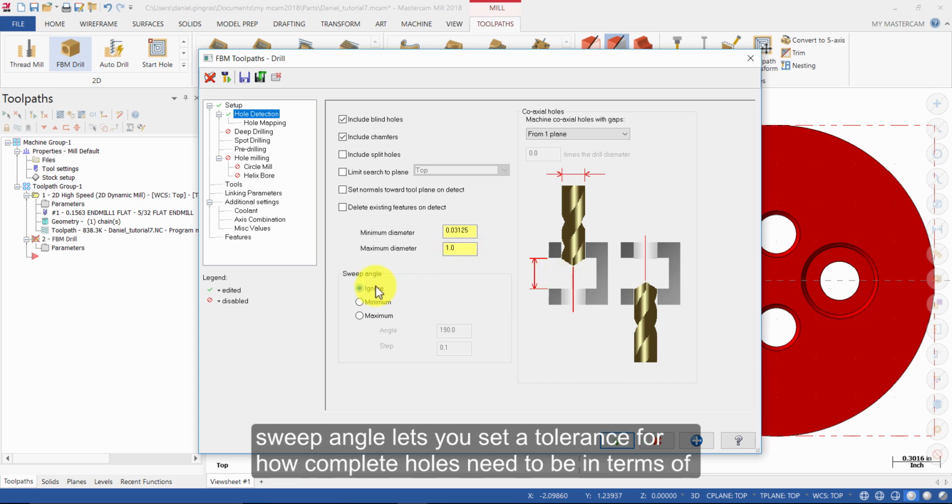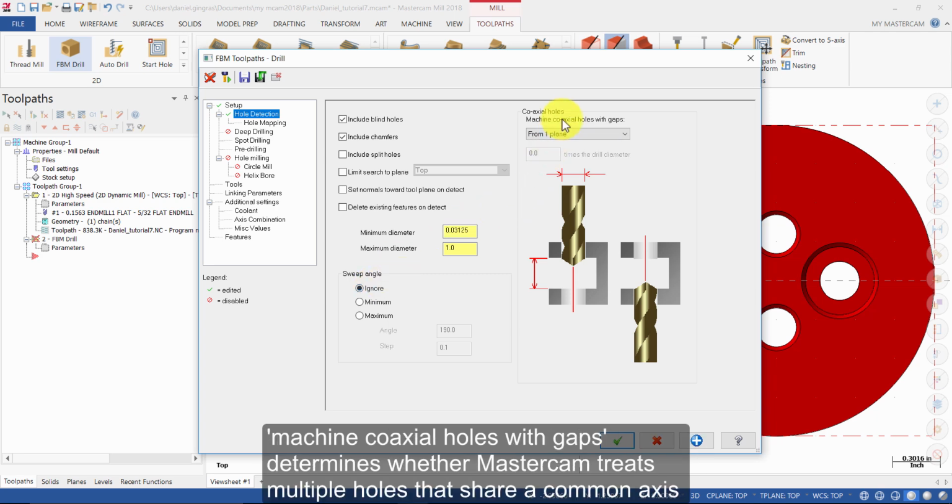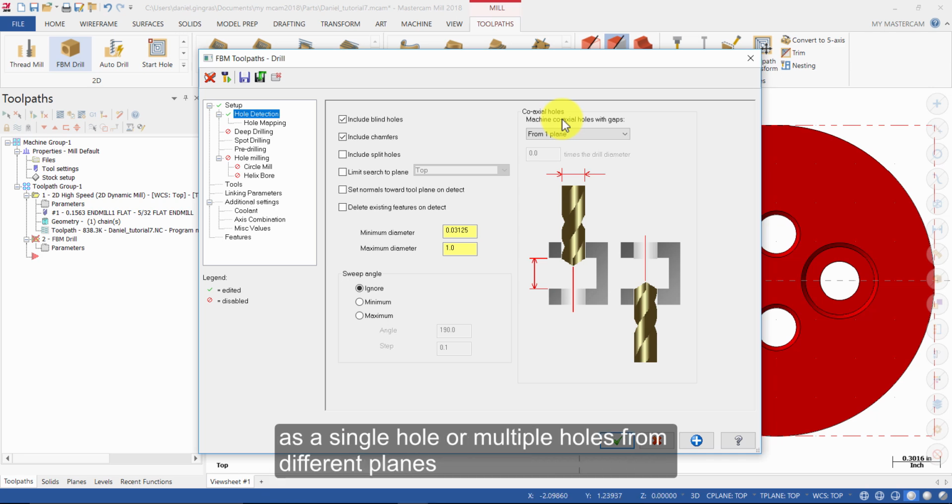Sweep Angle lets you set a tolerance for how complete holes need to be in terms of their included angle to be detected by and included in the FBM Drill operation. Machine Coaxial Holes with Gaps determines whether Mastercam treats multiple holes that share a common axis as a single hole or multiple holes from different planes.